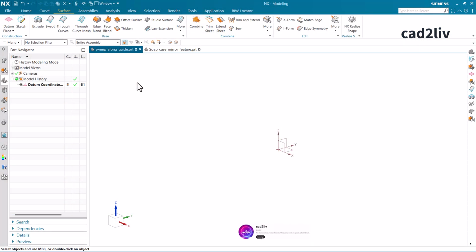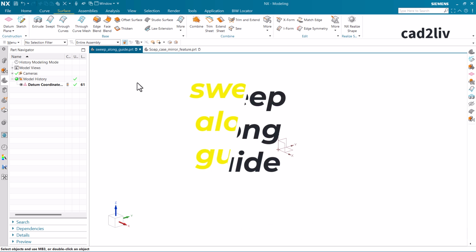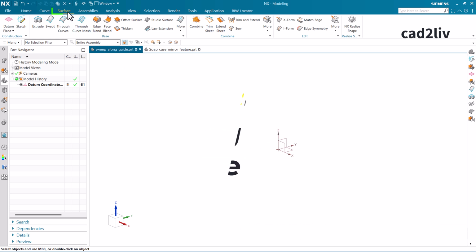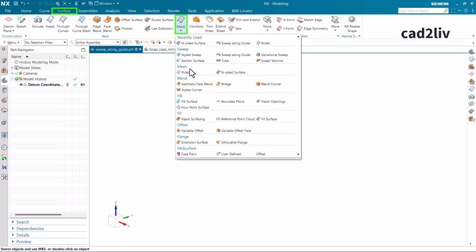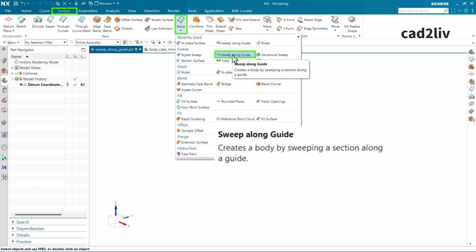Hello everyone. In this video, we are going to learn about the sweep along guide command. So let's start. The command is in surface, then you have to just go to the mode and here you'll find the command of sweep along guide in sweep. Okay. So let's read the definition. It is going to create a body by sweeping a section along a guide.